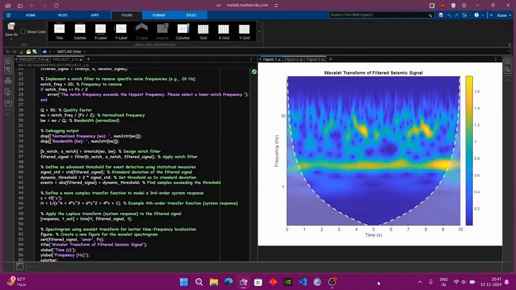Now let's have a look at the wavelet transform of a filtered seismic signal. This continuous wavelet transform provides us an in-depth analysis and decomposes the signal into different frequency components over time, allowing us to observe how the signal's frequency content evolves.